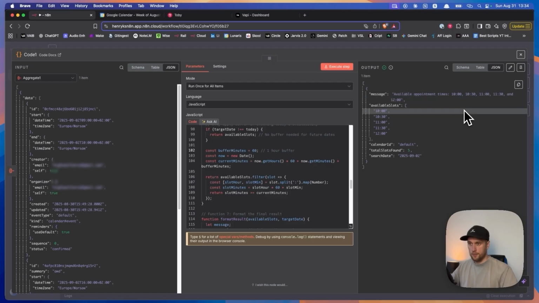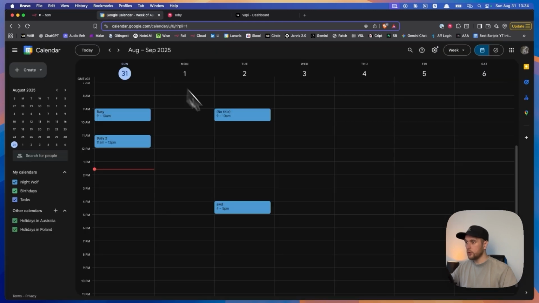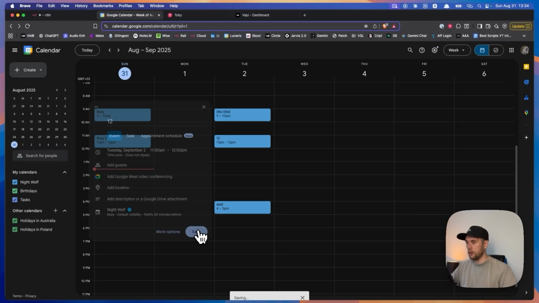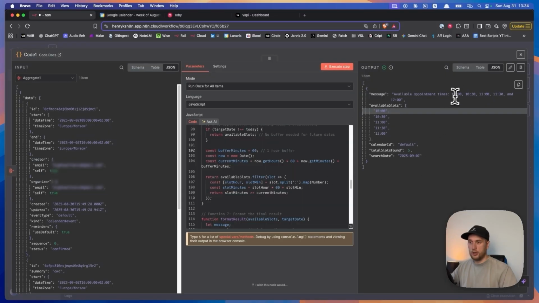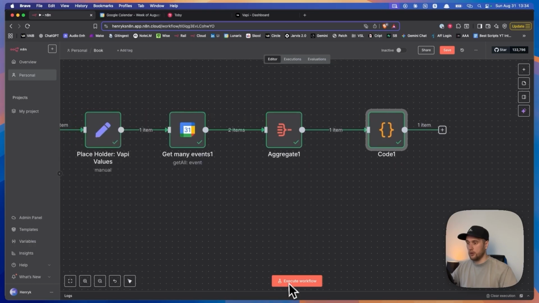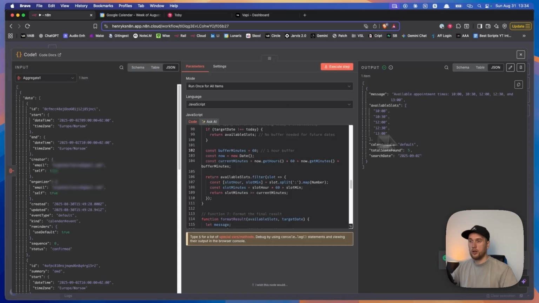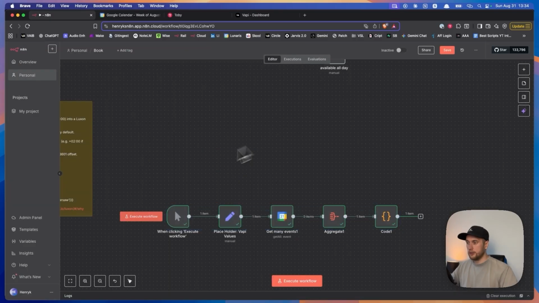For example here, these are the slots that it gave me. Now if I, let's say, put an appointment here for 11, as you guys saw, 11 was free, but now if we run this, it will say that it's not. See, now 11 isn't an available slot right here.